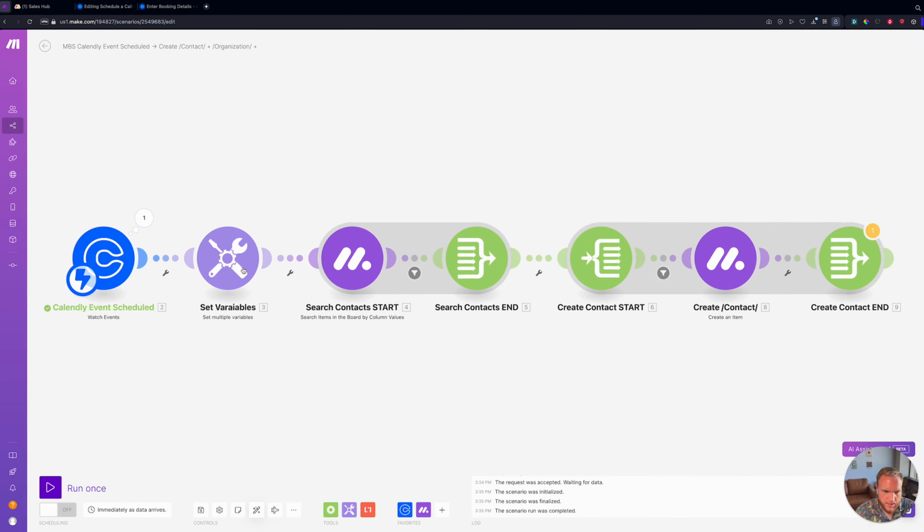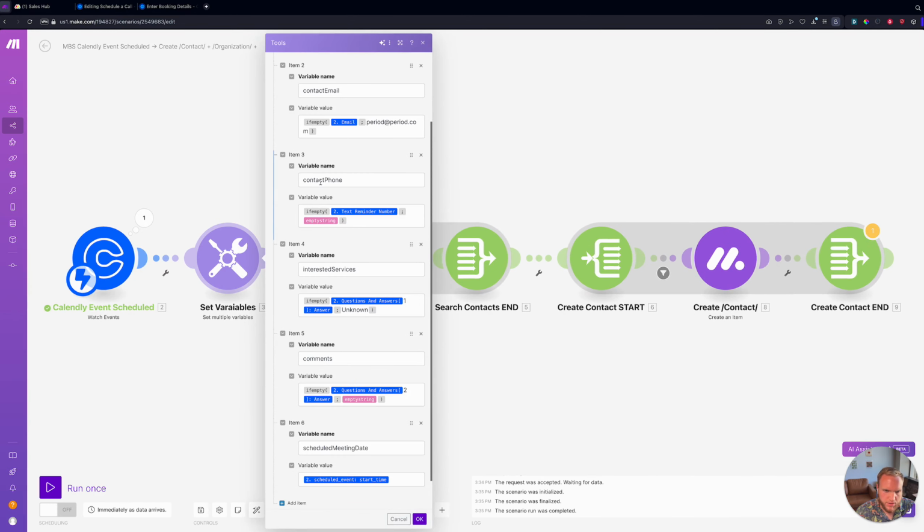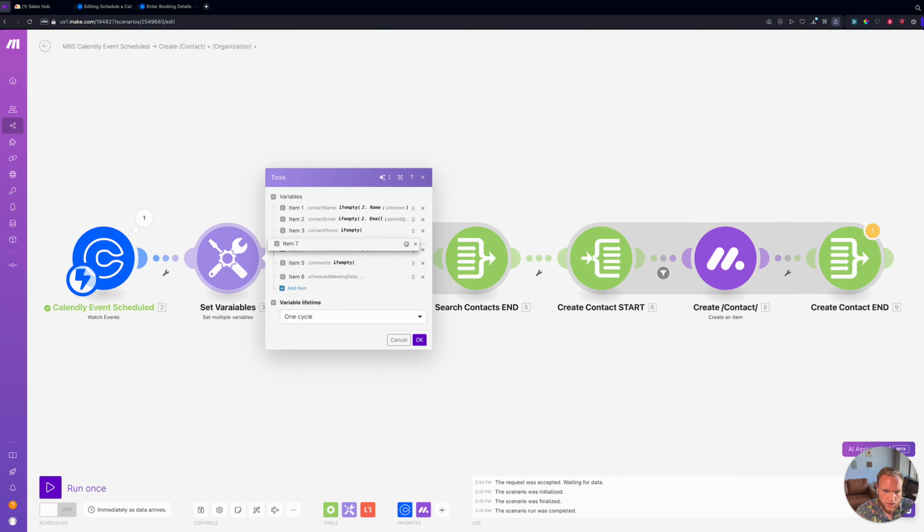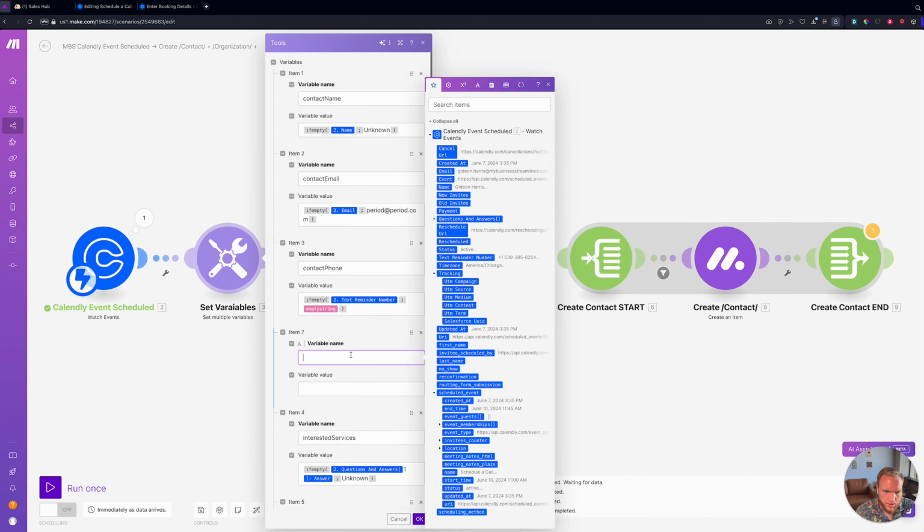I'm going to save this, and I'm going to go back over here to the set variables, and underneath contact phone, I'm going to add another variable here. This is going to be contact phone code. What I want to do here is if the number does not exist, we want to return an empty string, so that over here it's going to return an empty string in 2 fields instead of just 1, so that way it doesn't give us an error.